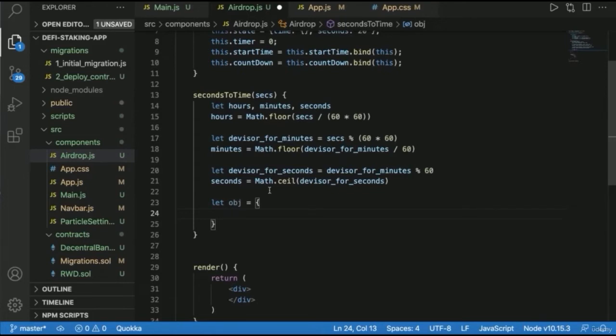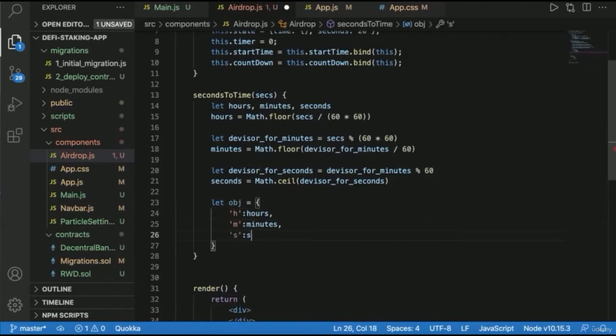Okay, so hopefully you had some success with that. In order to do that, we're going to create 3 strings, and then we're going to be able to access these later on. So we're going to say H is going to be hours. We're going to say M is going to be minutes. And S is going to be seconds. Okay?